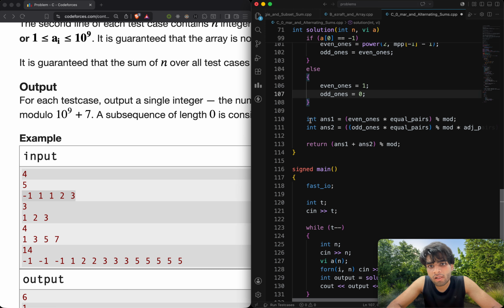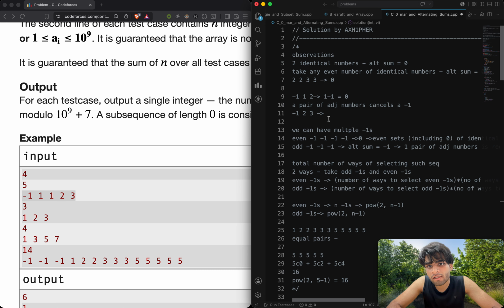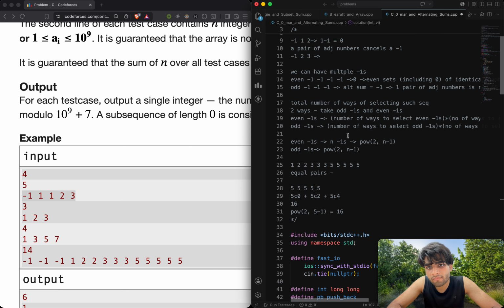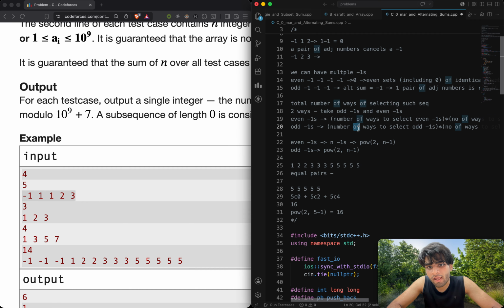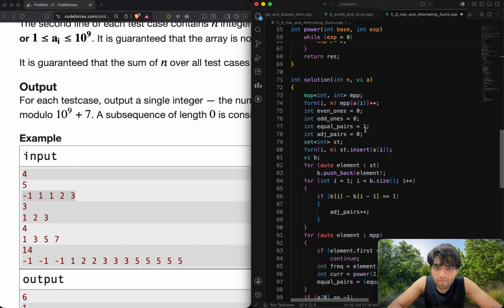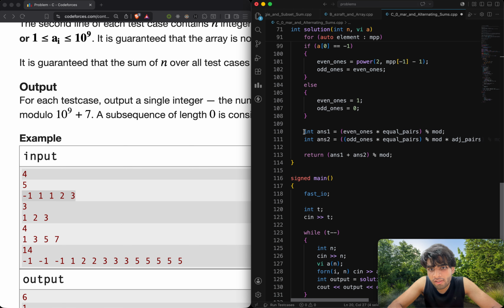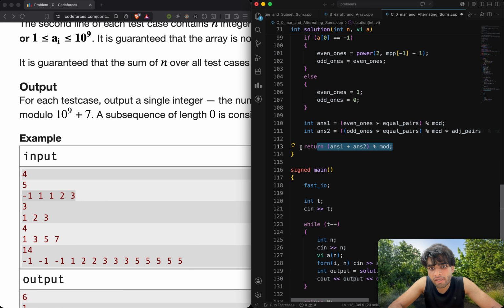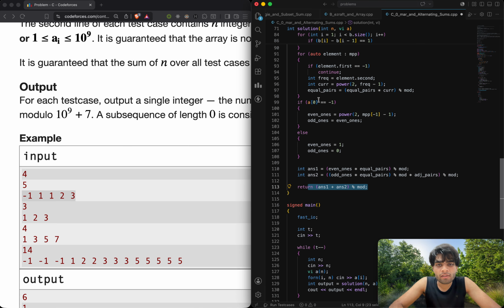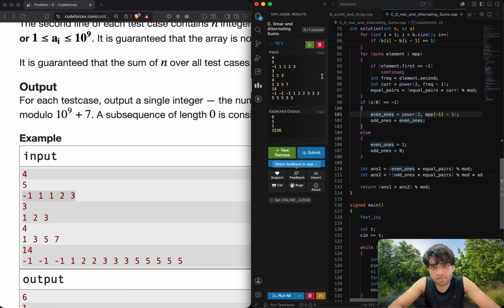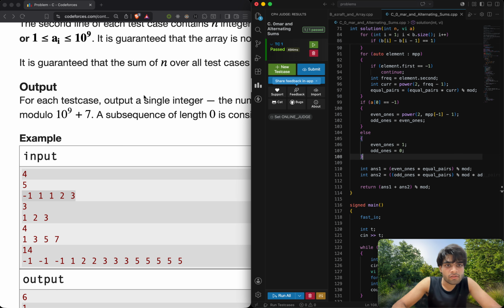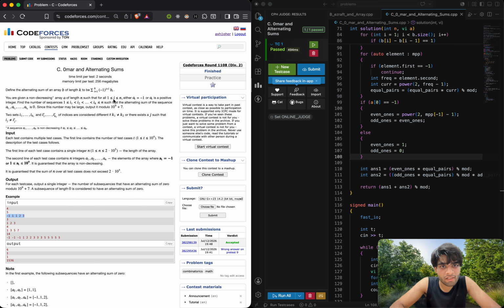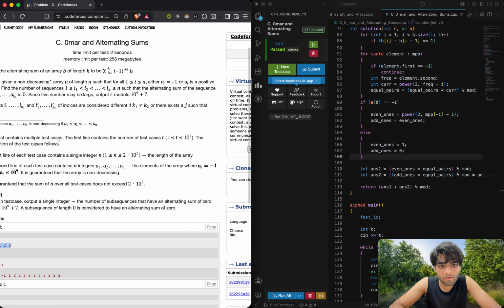Now, according to this, I wrote this formula for the ways through an even number of -1s and the ways through an odd number of -1s. This formula is for even and this formula is for odd, and then I just added and returned the answer. That's it, guys. Let me also quickly run this one. Passed. So this was it, guys. The contest went fine according to me, I guess.